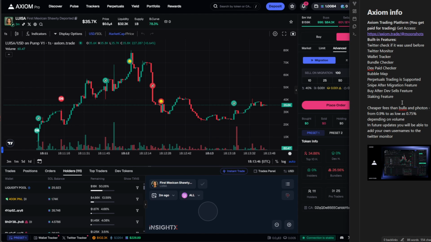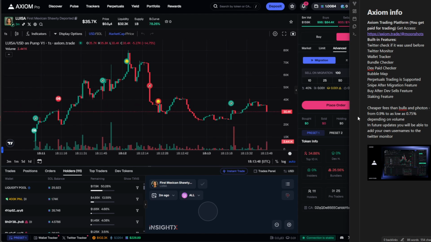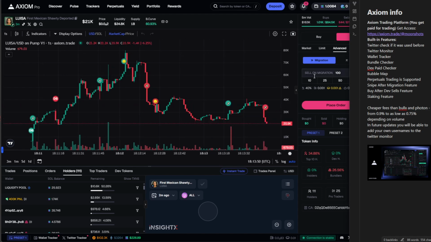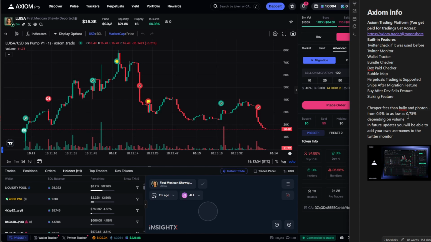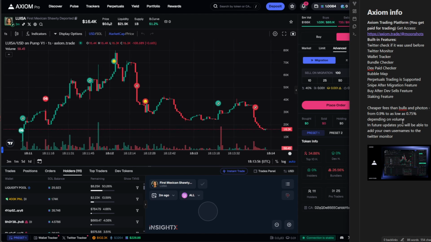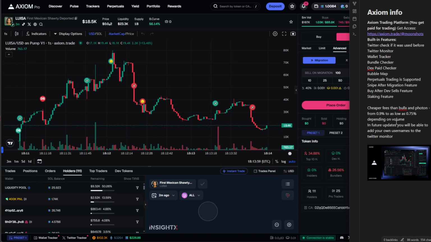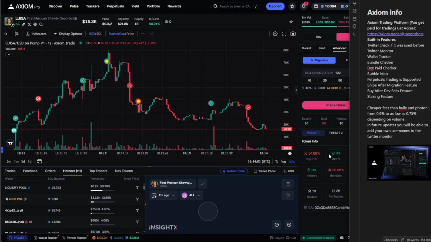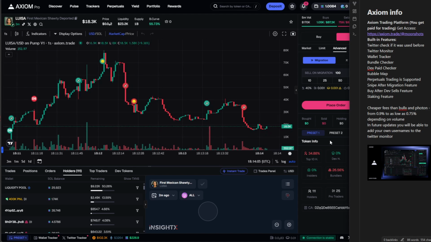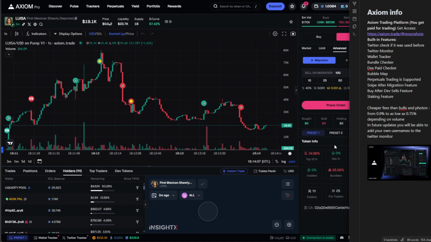So a ton of new features, but after dev sell as well, staking features, like I said, a ton of new features. This is going to kill BULLX and Photon. The fees are even cheaper. I'm talking as low as 0.75%. This is like the lowest fees out of any trading bot right now. So if you do a lot of volume, this is going to be great for you as well. You can keep your fees low and take most of the profits for yourself.